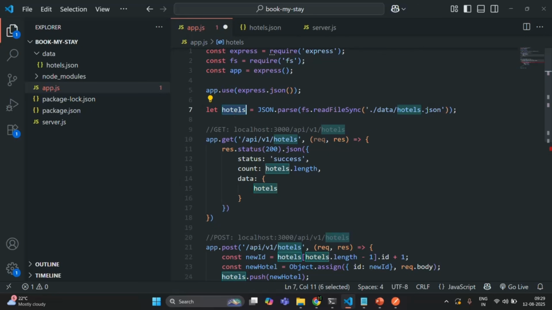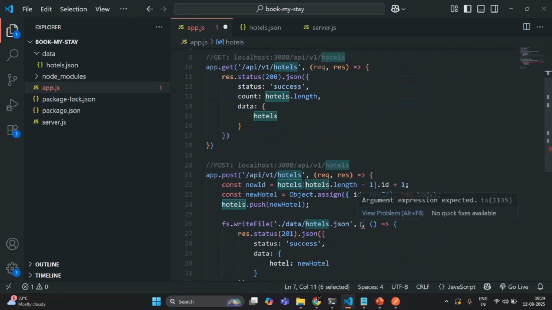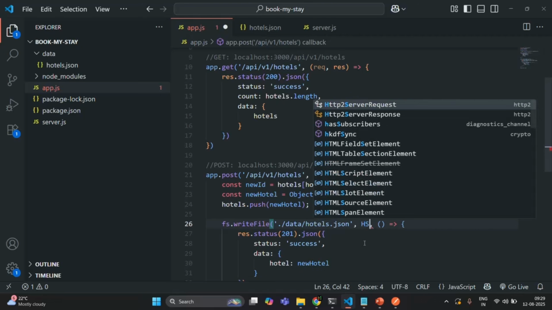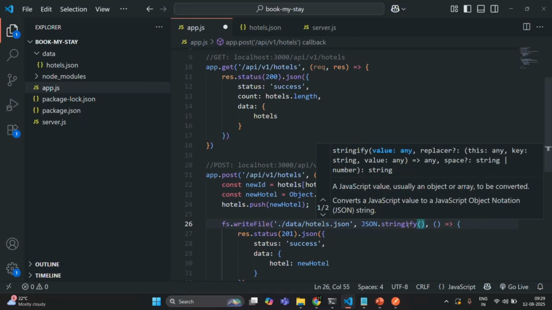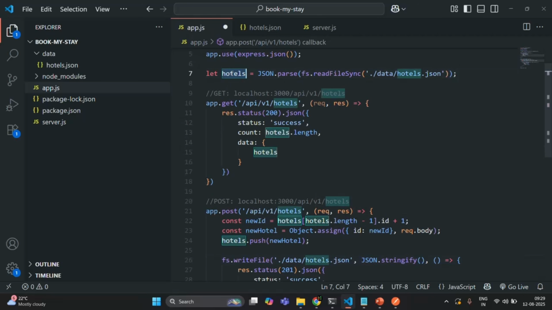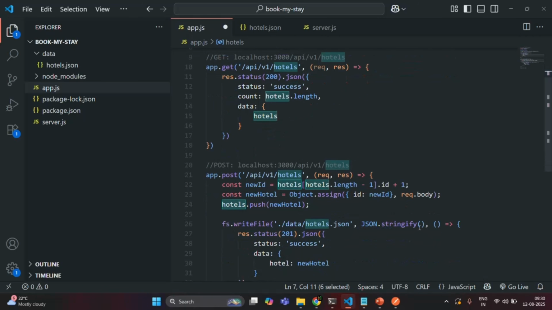And this hotels array contains a JavaScript object. So first we need to convert it to a JSON string. So for that, I'm going to use JSON.stringify here. And to this stringify method, we are going to pass this hotels object. So it is going to convert this hotels array, which is a JavaScript array, to a JSON string. Okay, so this is what we want to write to the file.